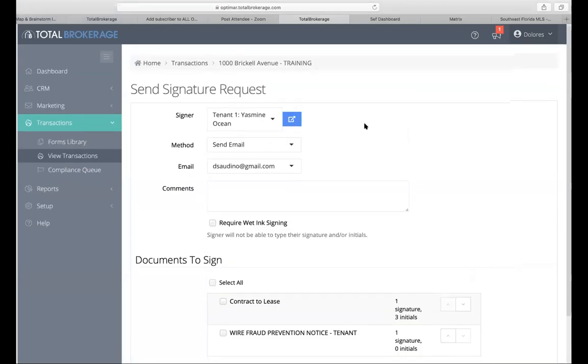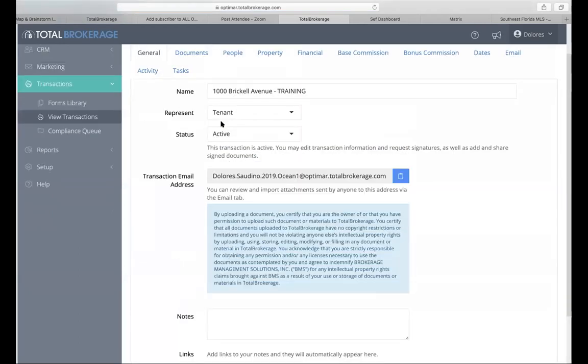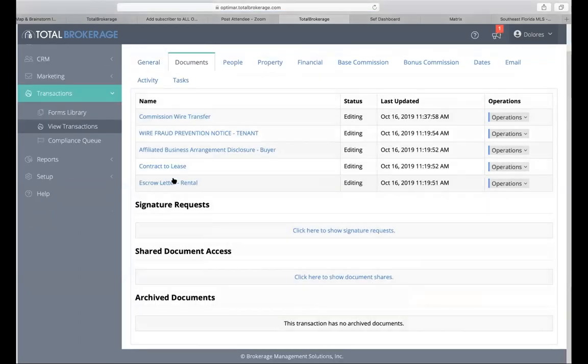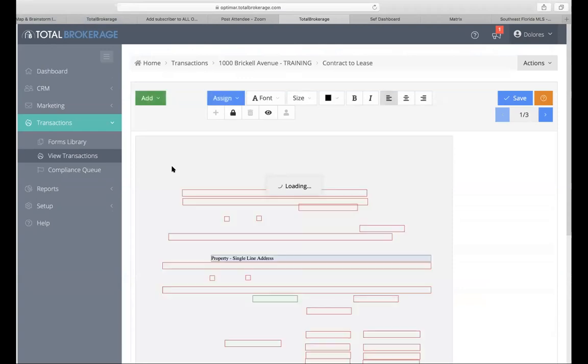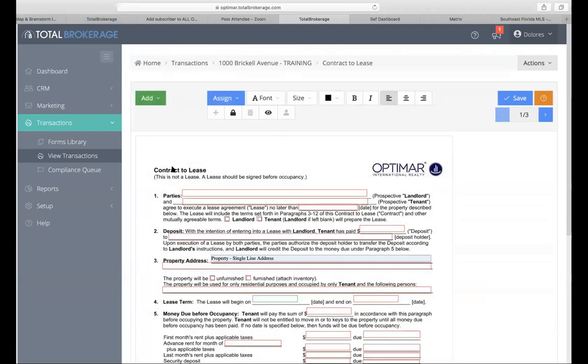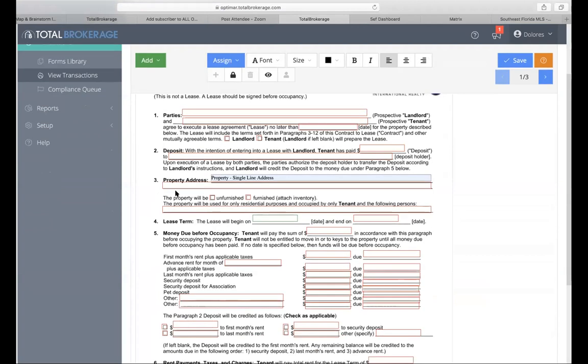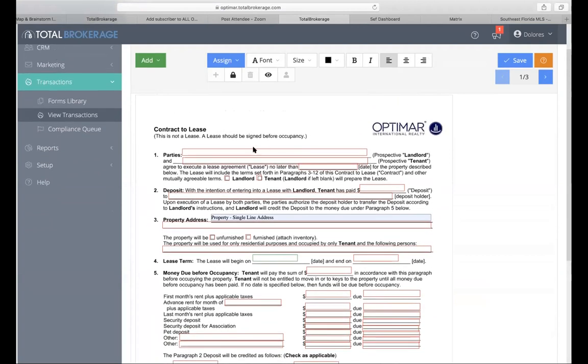So let's go back to the transaction. Now let's imagine that I have my escrow letter signed and I'm going to work on my transaction. So let's go to the contract to lease. Here we are. As you can see, there is a lot of empty space. Everything that is in red means that I can actually type.